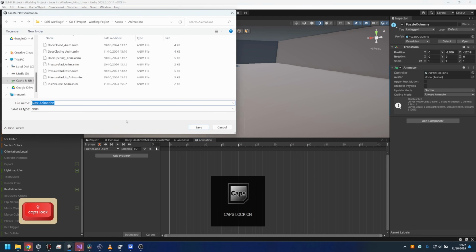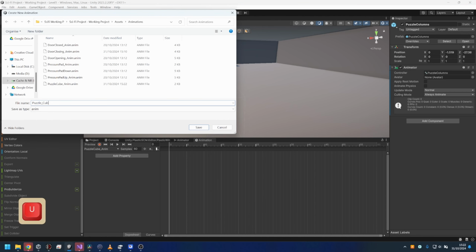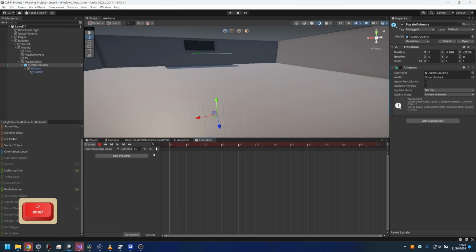Puzzle cube up anim. Let's add the transform to it. So properties, transform, position, and then let me just pause this a second. Sorry, excuse me.